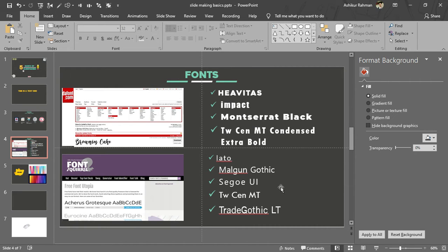These are commonly used and these are my popular ones. These are very popular and these are my favorite also. I usually use these fonts in my presentation file. So everything is up to you. You can use this according to your presentation criteria.